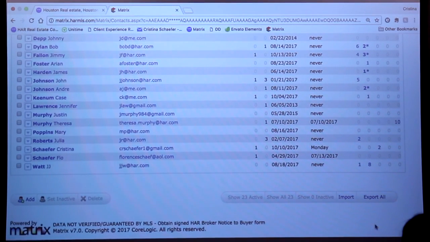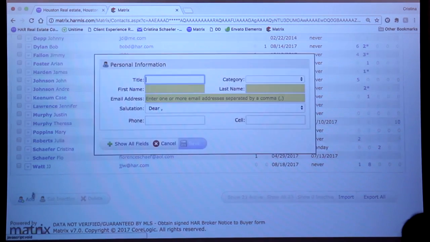So if I have a long list of contacts I'd like to import in, I can do that. Or if I want to export these contacts somewhere else, I can do that as well. When I clicked Add, notice there's a few fields in yellow. Those are the only required fields. So first and last name and email is all that's required.